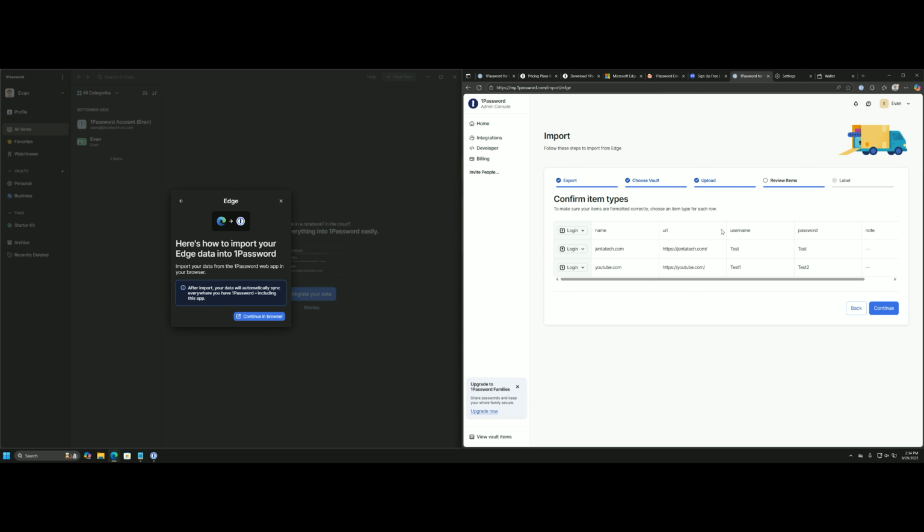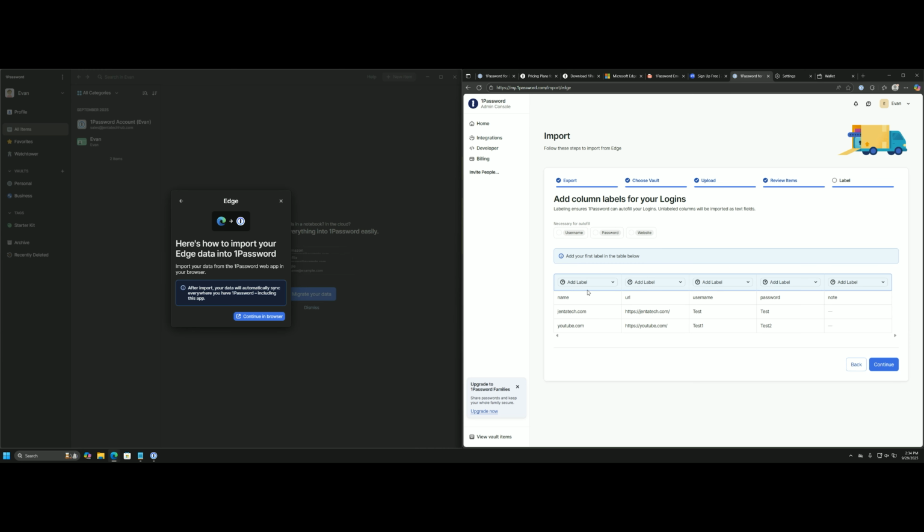Now, we're going to have to map all of these to something specific, okay? So where it says confirm item types here, all right, as you can see, these are logins, okay? So that's fine. We'll click continue. Now that we've decided that those are logins, we have to map the label. For example, this section here that is pulling from our password manager in Microsoft Edge, we have to give it a name. So you will just map this to title. Title and name mean the same thing, okay? The URL, we want to map this to website, okay? This is the most important one. Make sure you do that, all right?